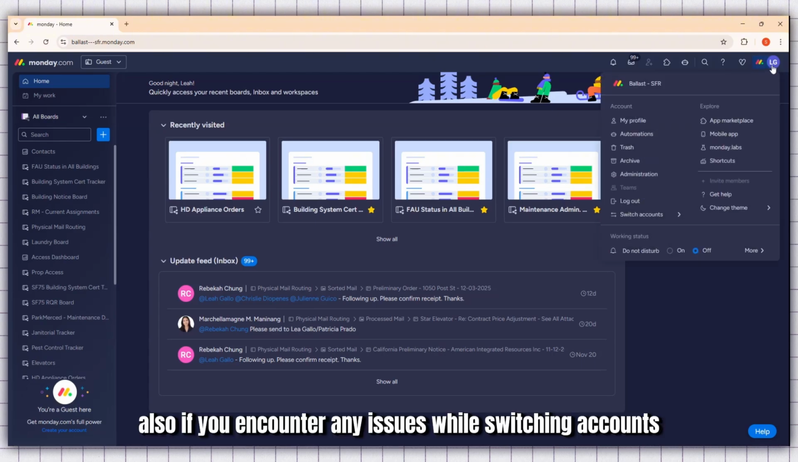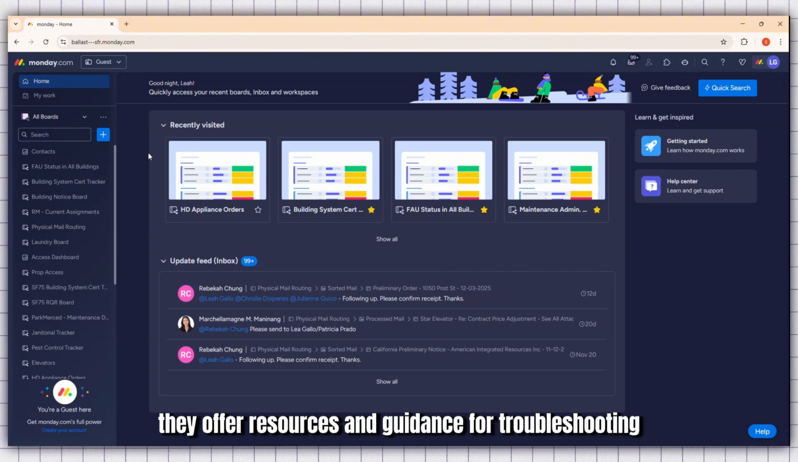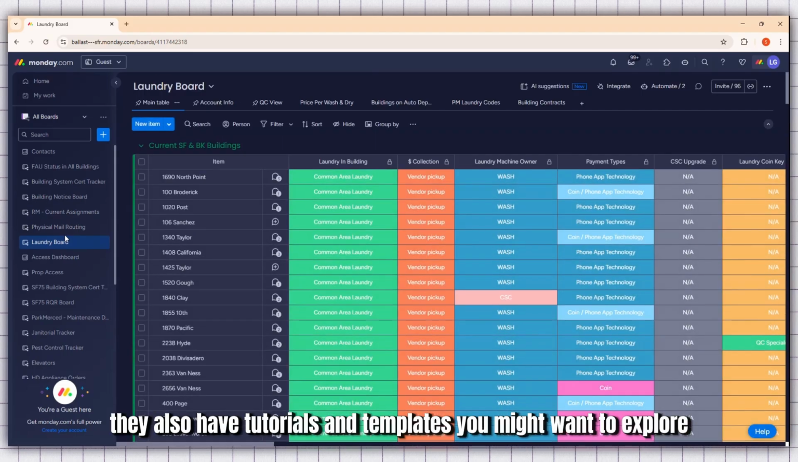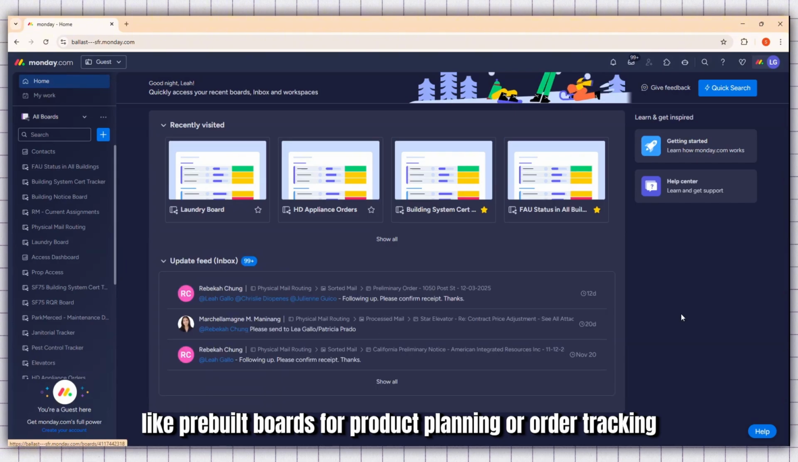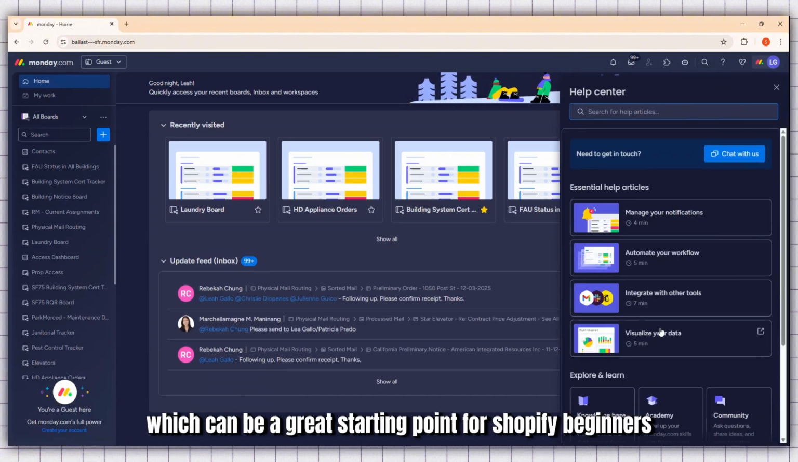Also, if you encounter any issues while switching accounts, Monday.com's Help Center and support team can be quite helpful. They offer resources and guidance for troubleshooting should you find yourself in need of additional support. They also have tutorials and templates you might want to explore if you're new, like pre-built boards for product planning or order tracking, which can be a great starting point for Shopify beginners.